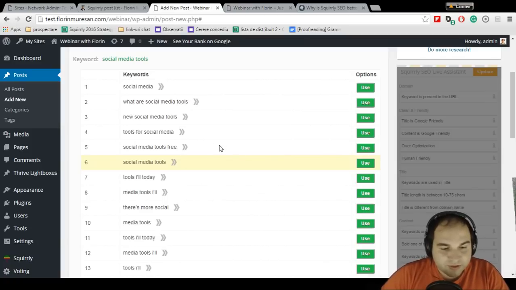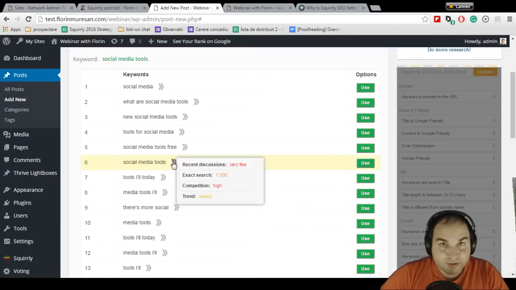Like, for example, one of the differences that you're going to see is, if I look at this website where I have no blog post, I have no pages in it, and I go to this arrow here, it says that the competition is high. Well, the competition is high for this keyword because this website has no popularity, it has no authority for the keyword social media tools.